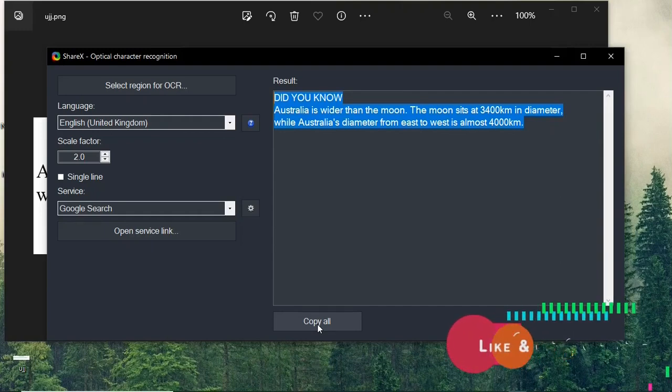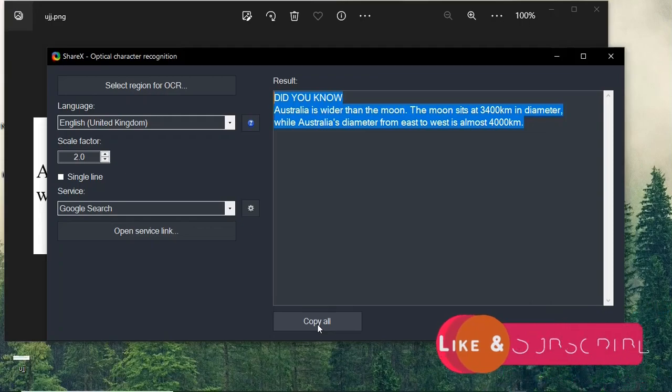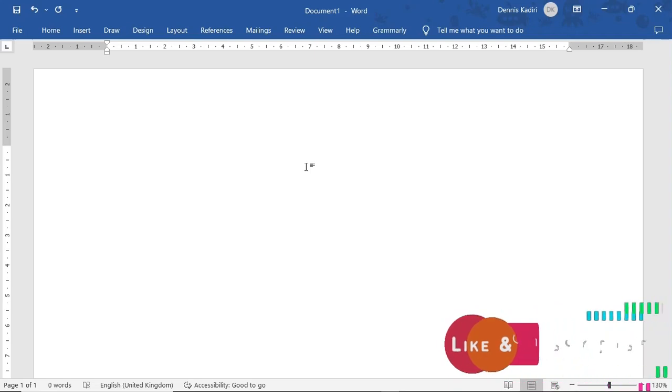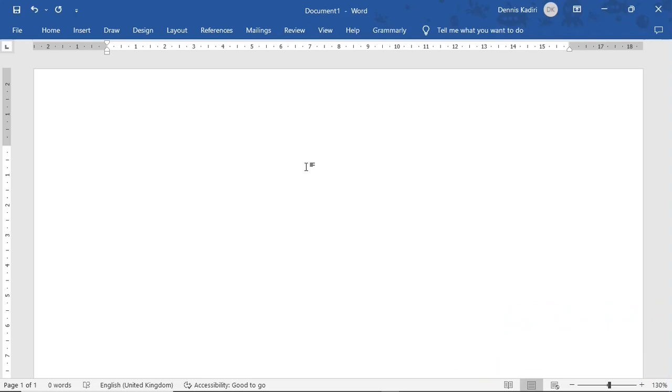Now that is how to use ShareX to extract text from a photo file. Another way to extract text from a photo file is to use Microsoft Word. You probably know how to do this before. It is simply saving the photo file as a PDF and then opening the PDF again in Microsoft Word. It's very easy, so let's just run through that.